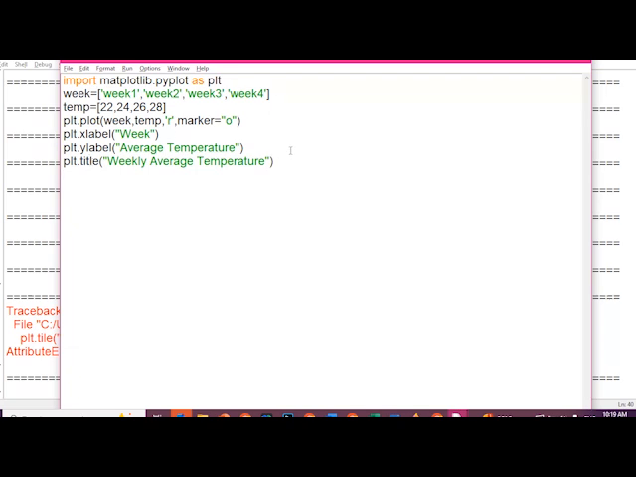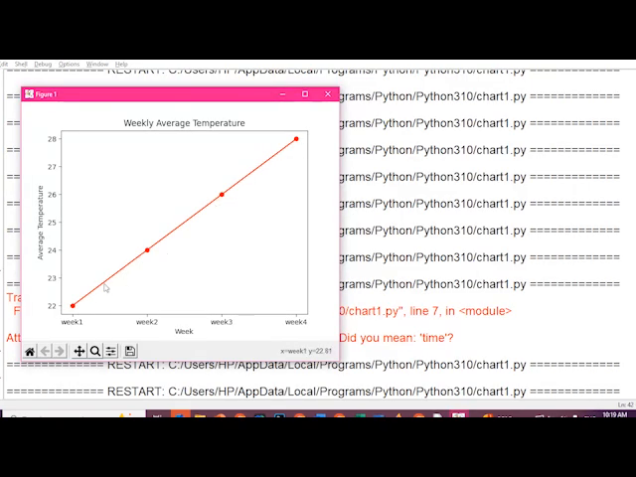Now finally, plt.show function to show the chart. Save and run the program. See, now we got the chart. Red color line, marker in the form of a circle. Week 1 it is 22, week 2 24, week 3 26, week 4 28. Here average temperature, y-label, x-label week.